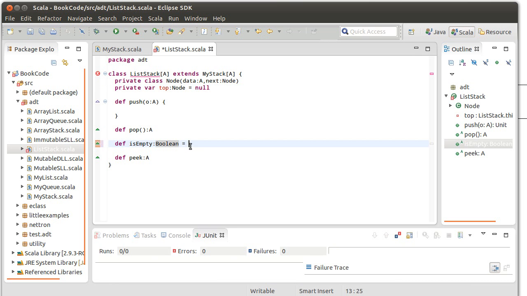so let's start off by writing the easy methods here. Is empty. Well, top is null. If top is null, the thing is empty. Peek. What would we get if we popped off the next thing? That would be top.data.